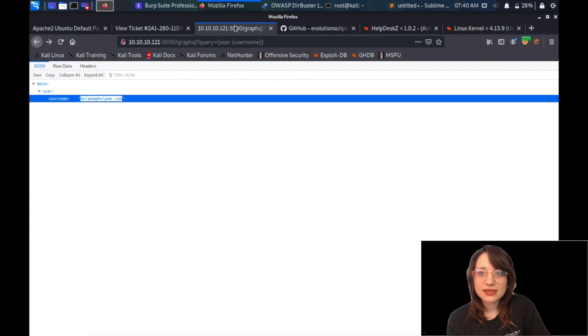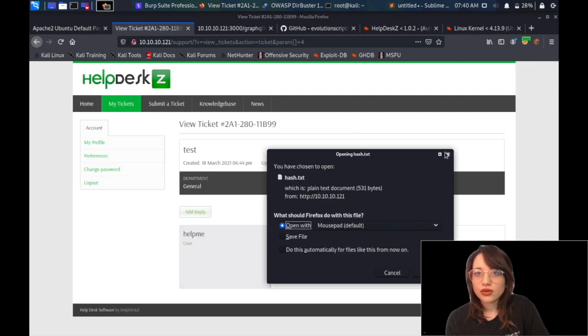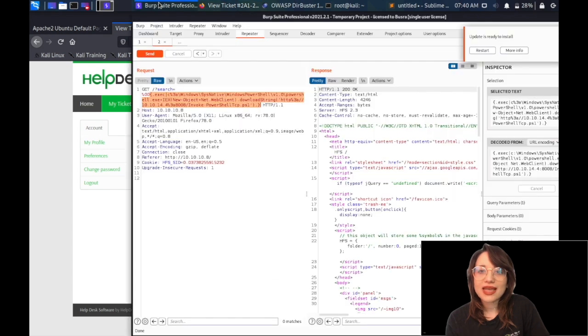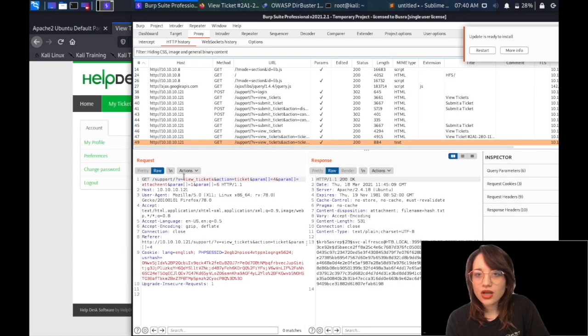I didn't see this endpoint, this request yet. I am going to see the attachment now. All right, doesn't matter, you don't need to open it, but it's already sent to Burp at the end, as you can see here. Perfect.